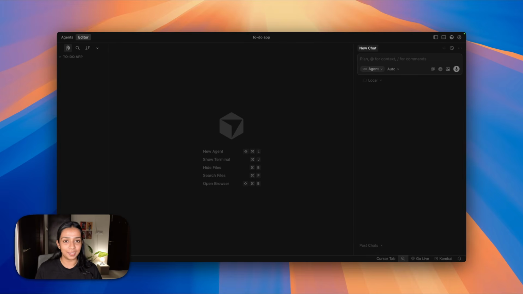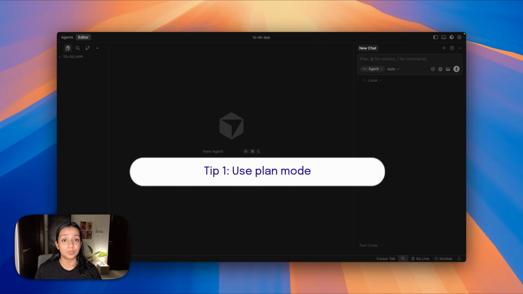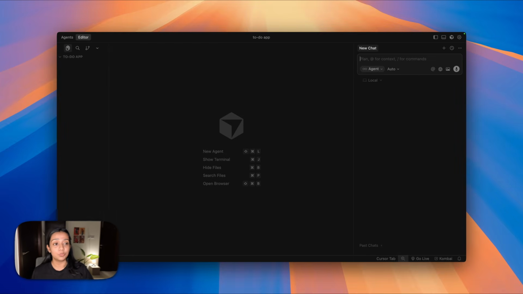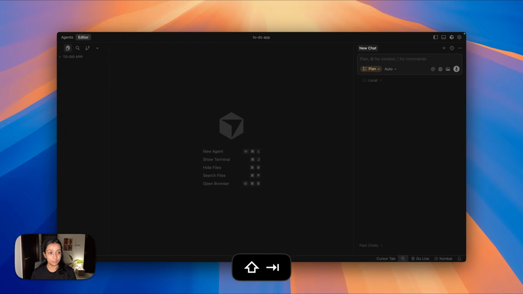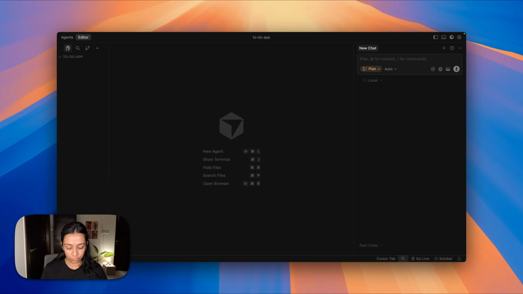When you start building any application, the first step shouldn't be coding, but it should be planning how the application would look like and what kind of features you would have. So my first tip is to use Cursor in plan mode, and you can either do that by using keyboard shortcuts Shift and Tab, or you could just select that from the plan mode here. And what I'm trying to build here is a simple to-do app in JavaScript, so that's what I'll ask it to plan it for me.